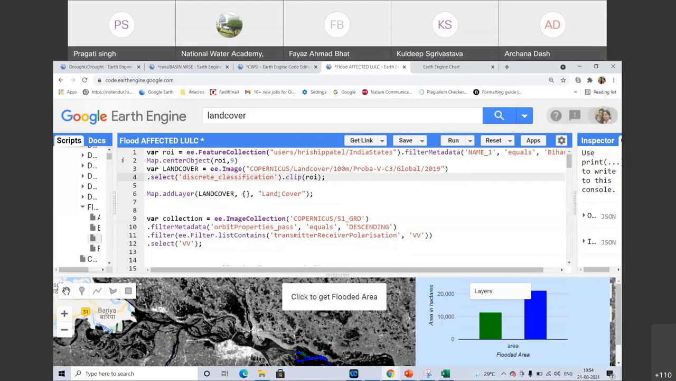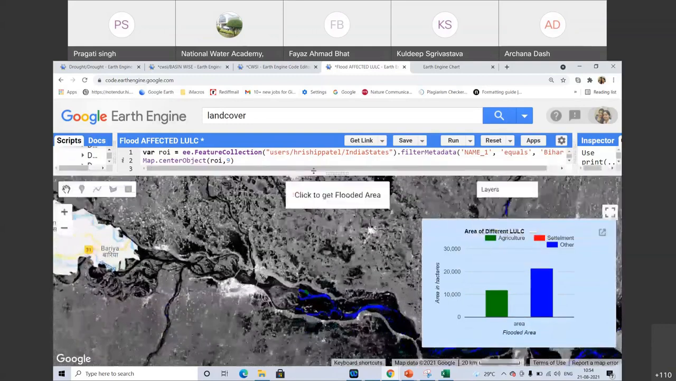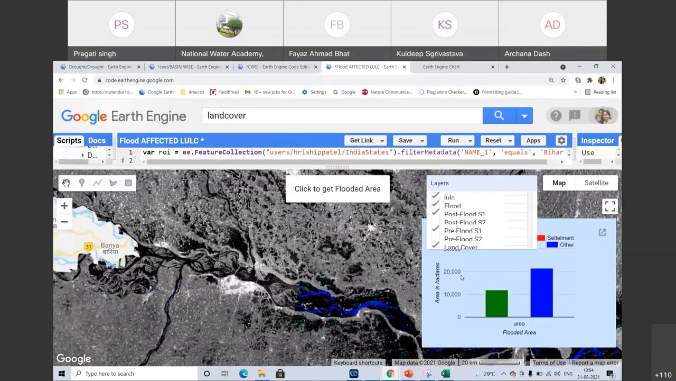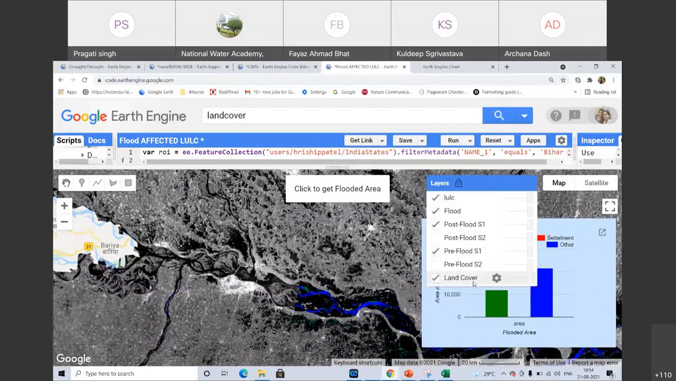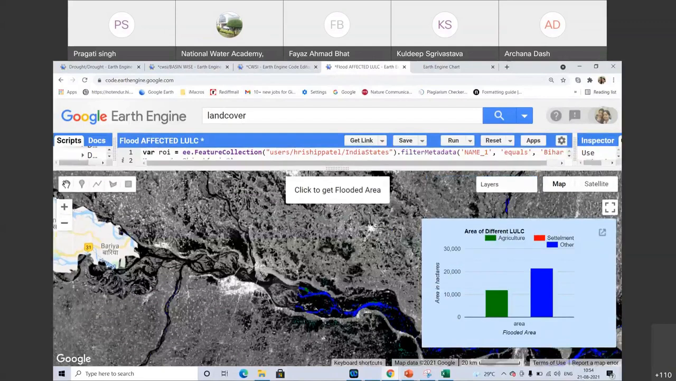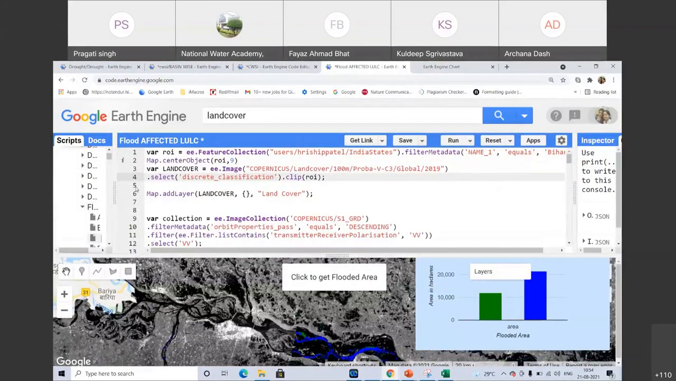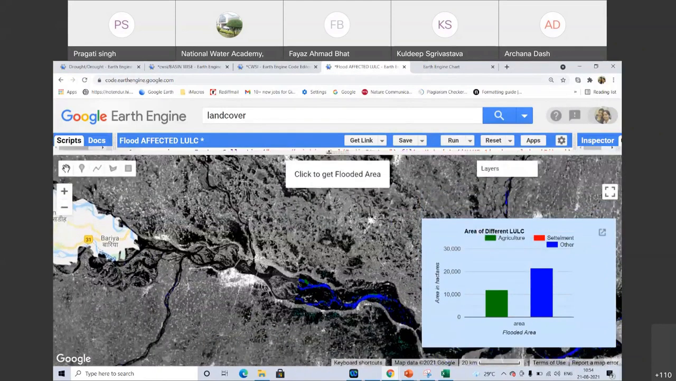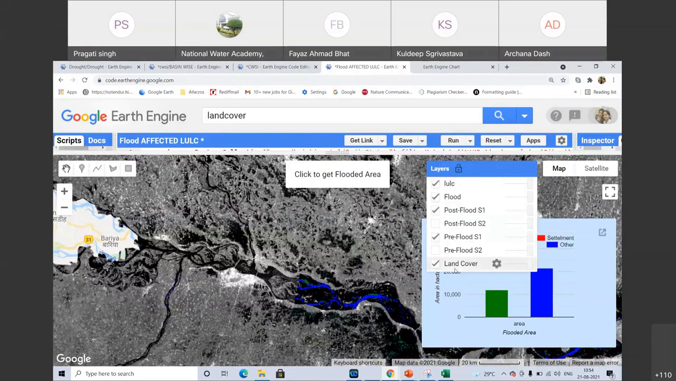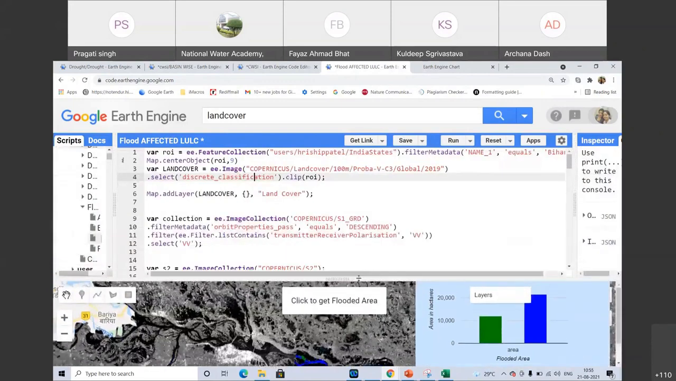Then Map.addLayer land cover. I have added it on line number 6. So the first layer you add with Map.addLayer will be displayed in the lowest part, like here. The land cover map is displayed in the lowest part. So if you want to change the sequence, you can add it last. If you add it last, it will come on the top. So adding the layer depends upon you, which layer you want to display on the top side or on the bottom side.